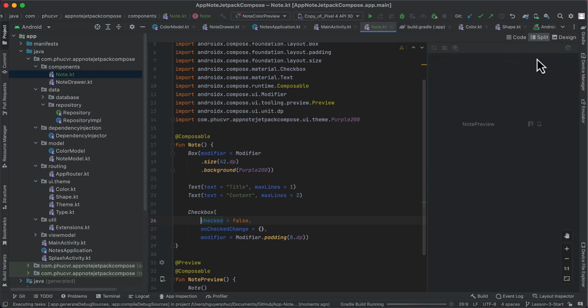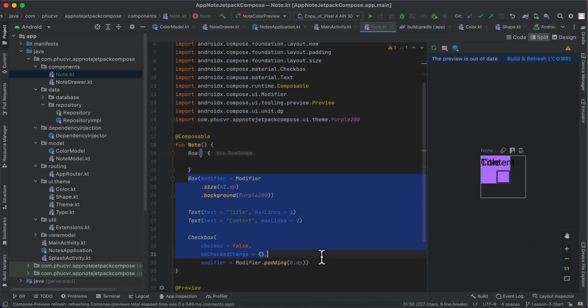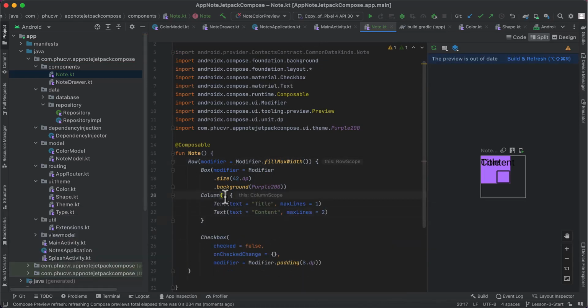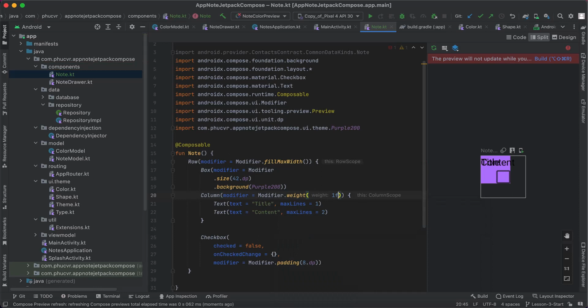Build your project, and you should see something like this. It's not, nevertheless, what you desire. For your next action, you'll include layout structure to your composable. Beginning by changing the note body with the following code. You arrange the title as well as the content in a column. After that, line up the resulting column horizontally, together with the box and checkbox composables. Build your project again.